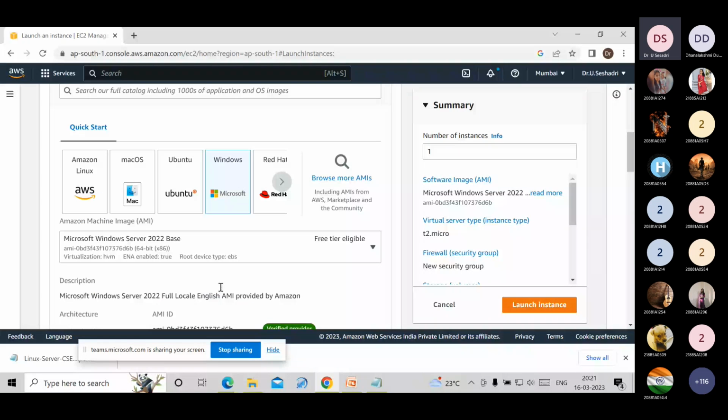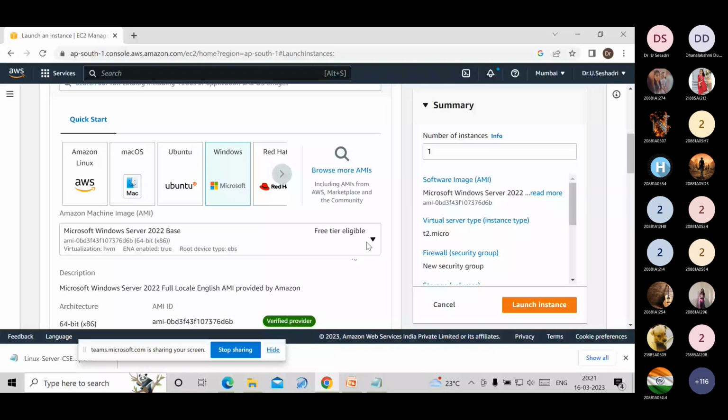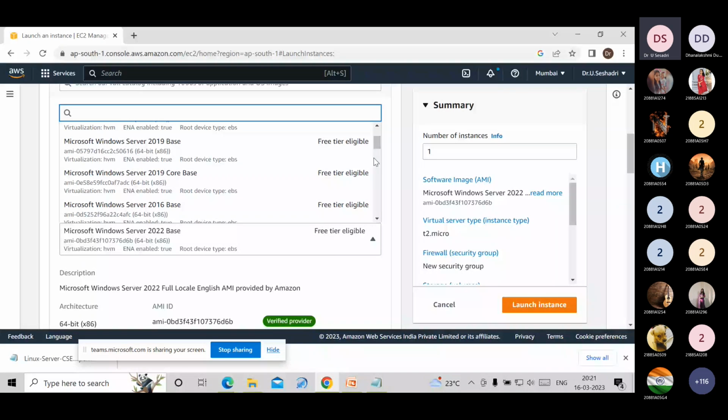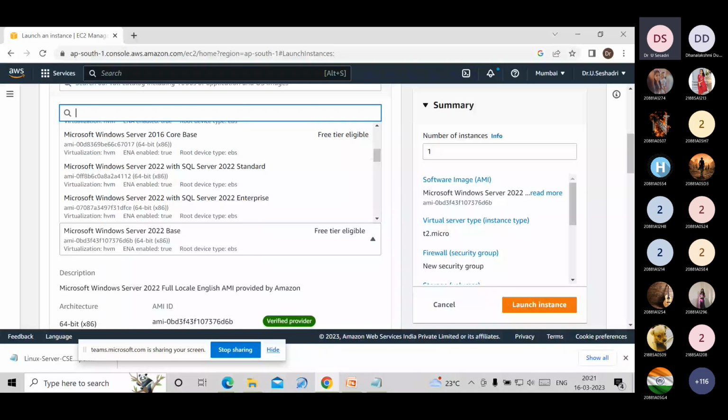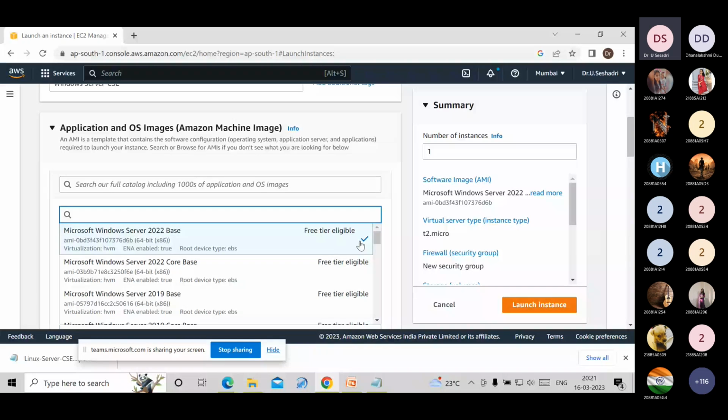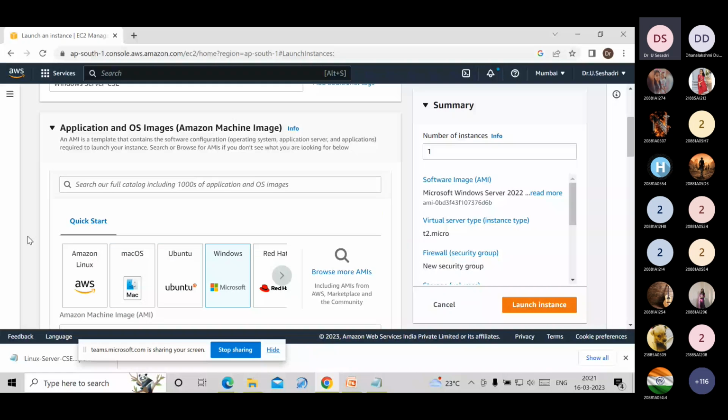And then we can click on this. Here it is showing free tier eligible ones. Some of them are paid services. Here I have chosen the free tier eligible one, that is Microsoft Windows Server 2022 Base. For this server, the AMI ID, Amazon Machine Image ID, is this one. I am selecting the free tier eligible one, 64-bit.